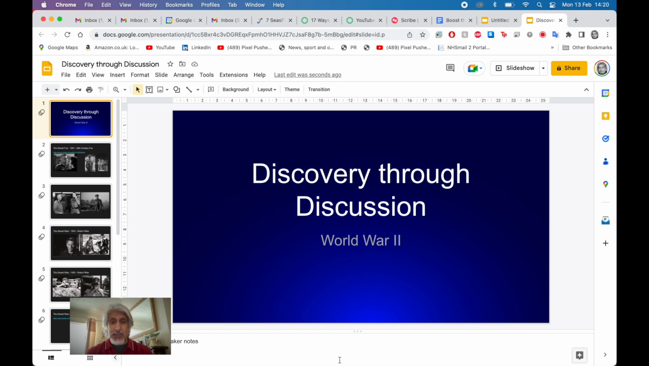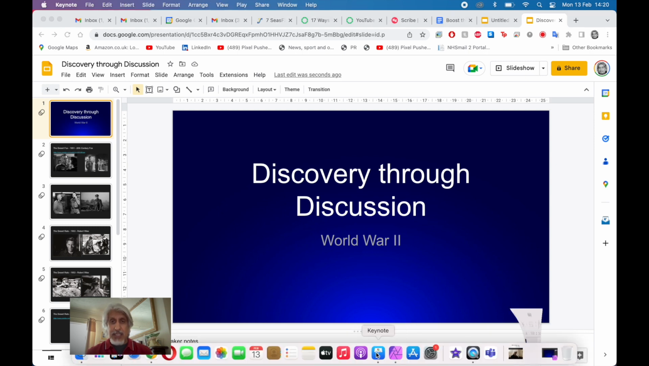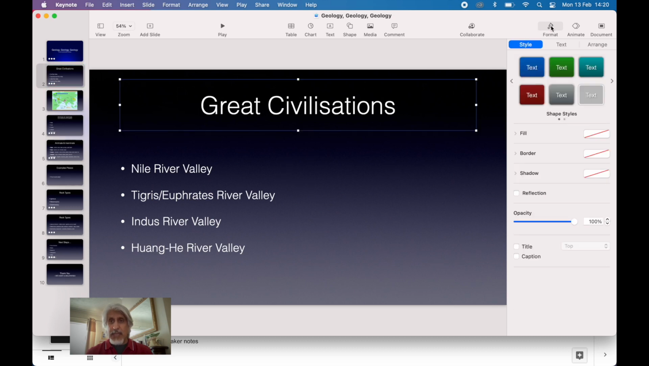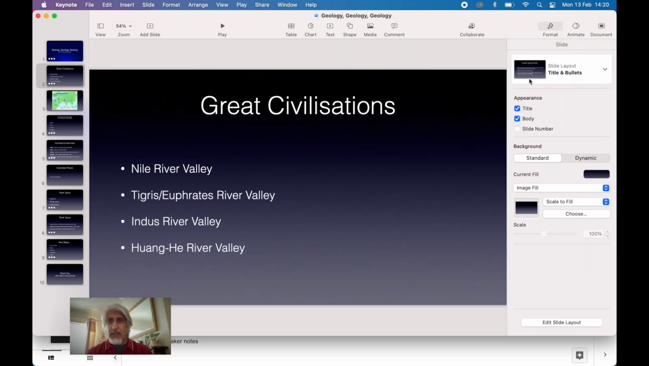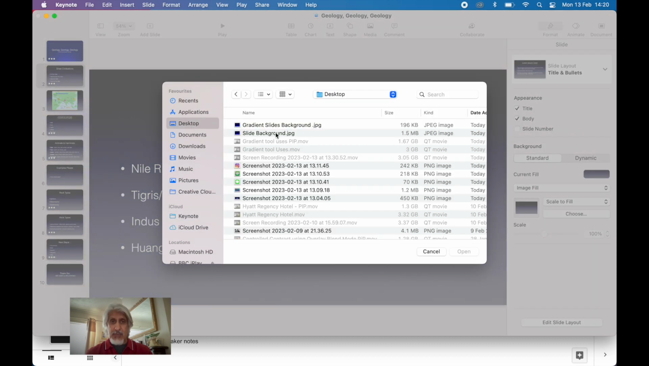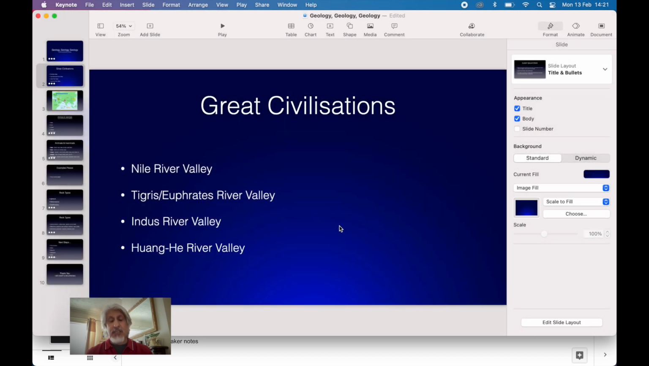And of course, if I wanted to do it in Keynote, if I have that here, and I go to Format on the top right, let's just go to Background, and then the current fill is this one. But if I want to choose my own background, again I go to the desktop, gradient slides background, choose it, and I've inserted it into Apple Keynote as well. So it's very easy to do.